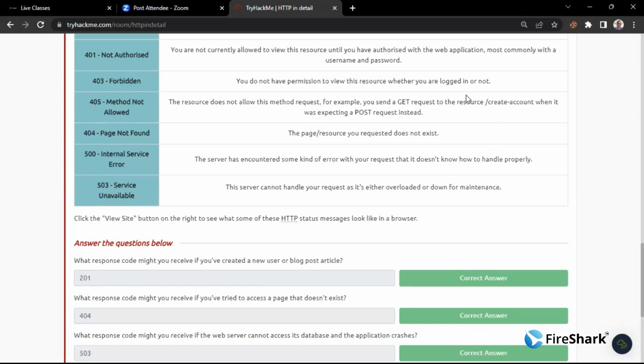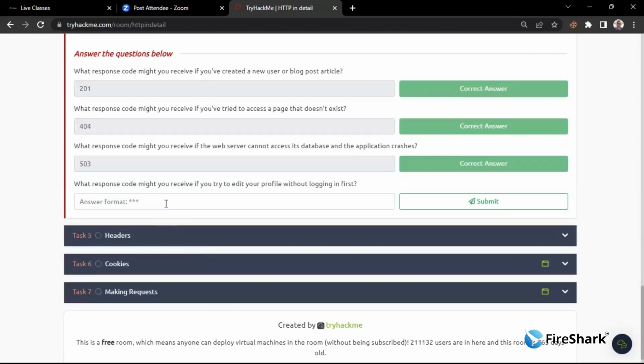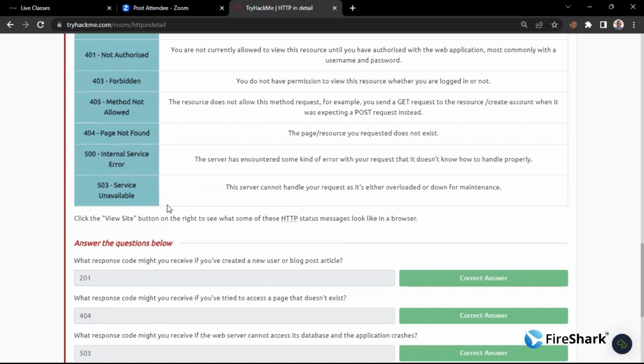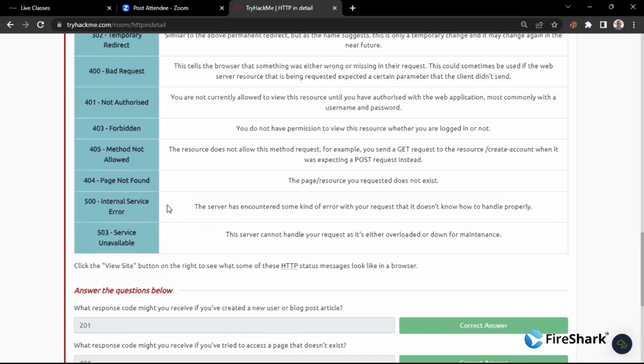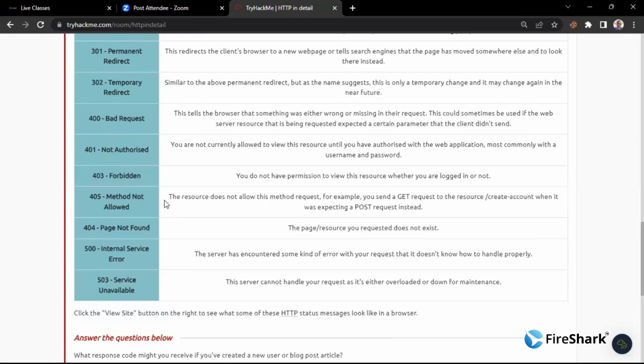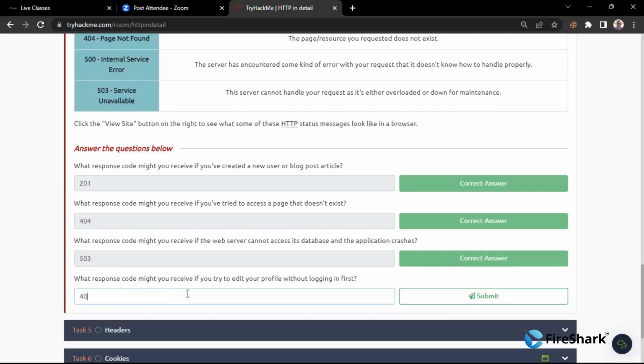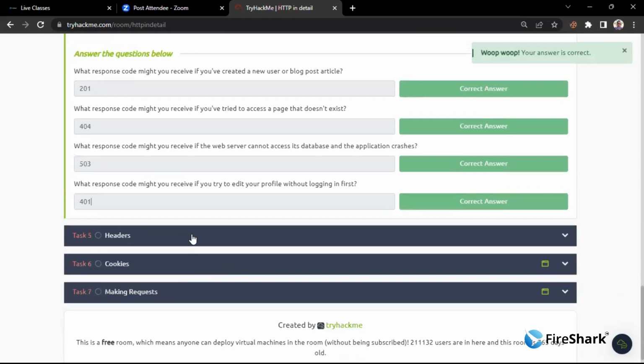Without being logged in, the 403 is forbidden, right? What response code might you receive if you try to edit your profile without logging in first? I think it will be bad request, right? Or 401, I think. Yeah, 401. Okay.